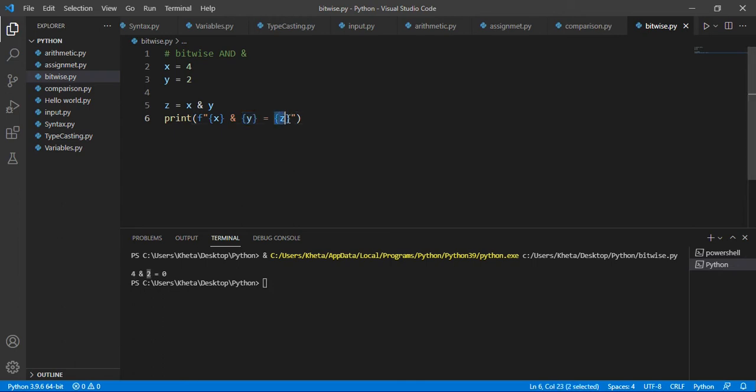In place of z with the curly braces, we had 0, which is the result of x and y. And I just showed how you get the result of x and y. Let's move on now to the next operation, which is the bitwise OR. And this is how you do it. So shift and a backslash should give you this.